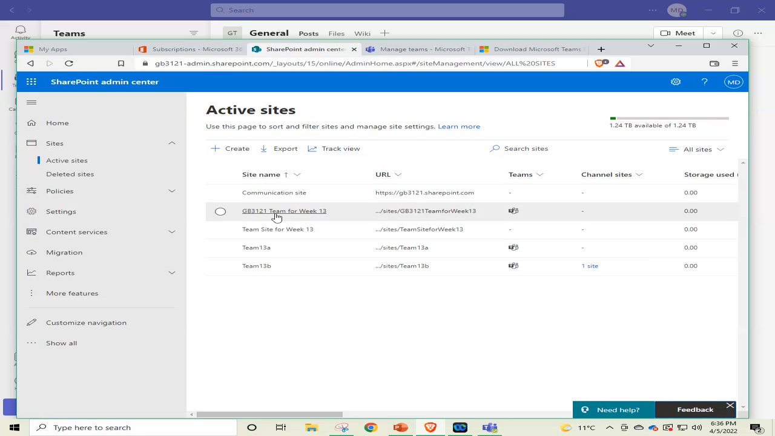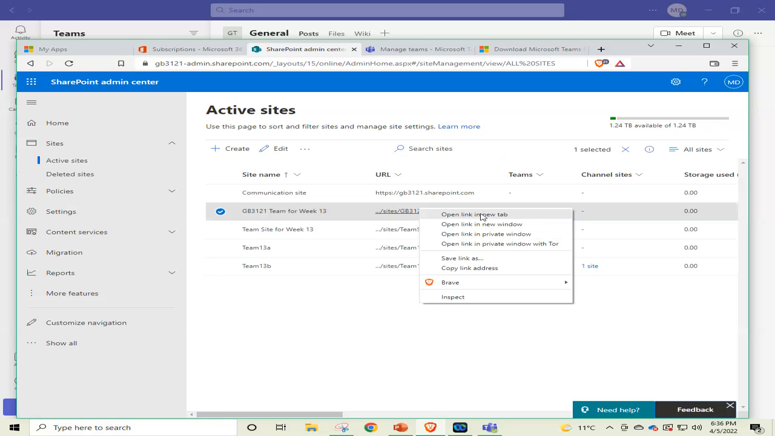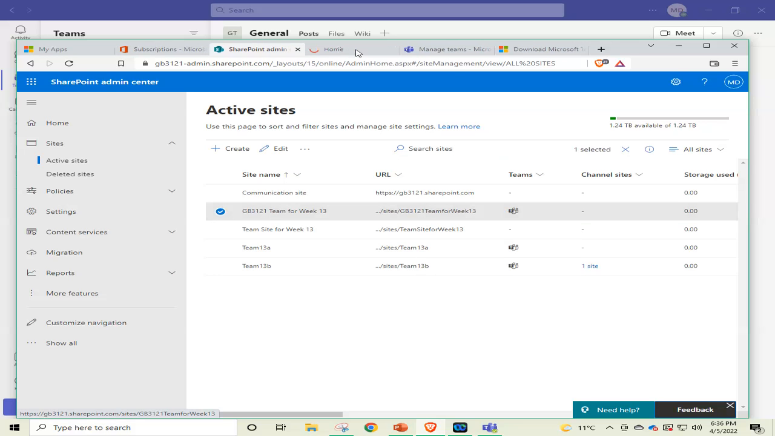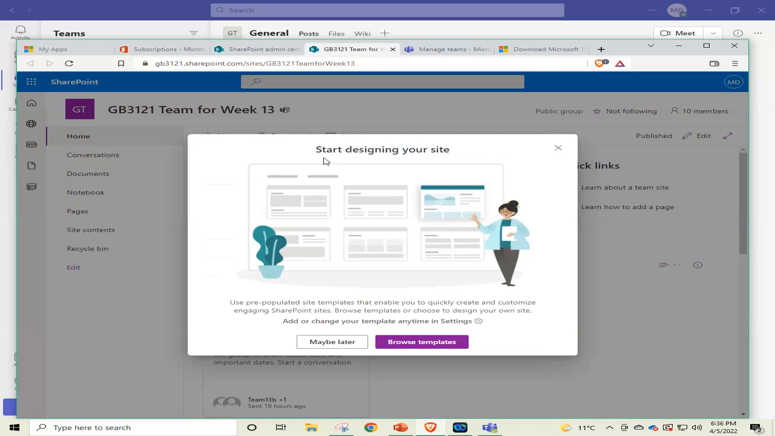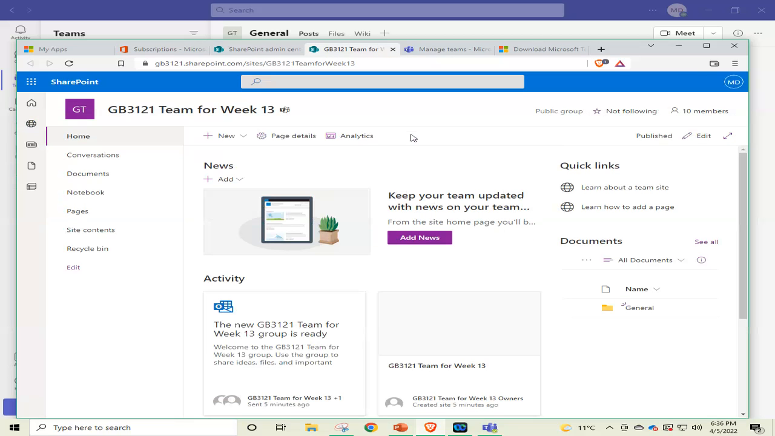We created a team with this name, and with the same name, a site is created, and we can see the team's icon on this site. That shows that this is created with the creation of a team. So if we click on this website, the SharePoint Online site, we can reach the site and see that it looks as if we have created this site here.